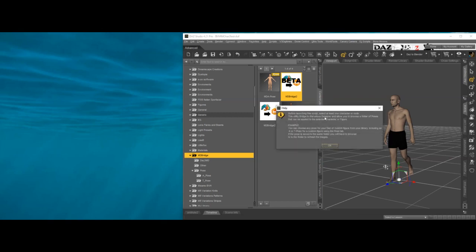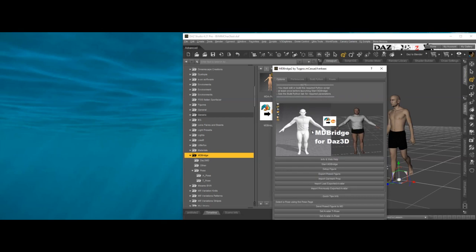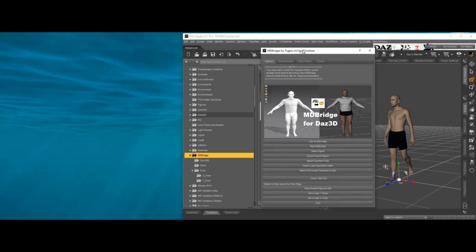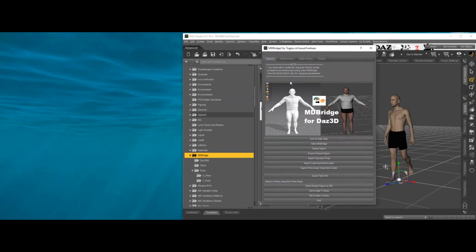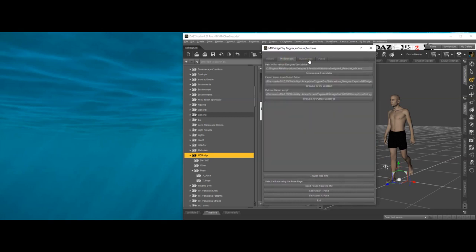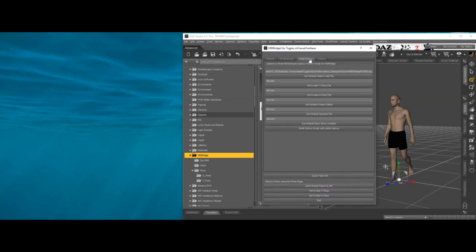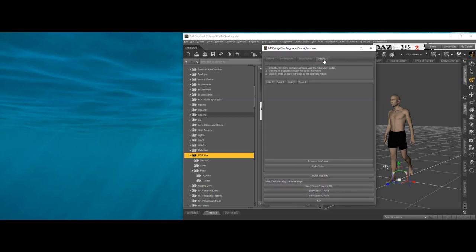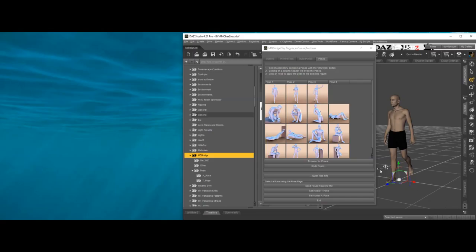You'll get a little pop-up that tells you about how to use the program and a couple of quick examples on what it's used for. So we'll go ahead and launch the application. On this first page, you'll be presented with options, preferences, building the Python script, and poses. For now, we can just go ahead and set a pose location. We've just selected a location from Daz Studio that contains a few poses.